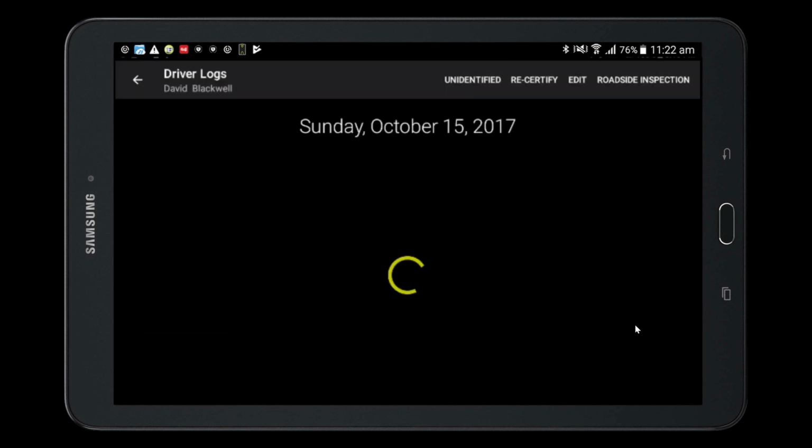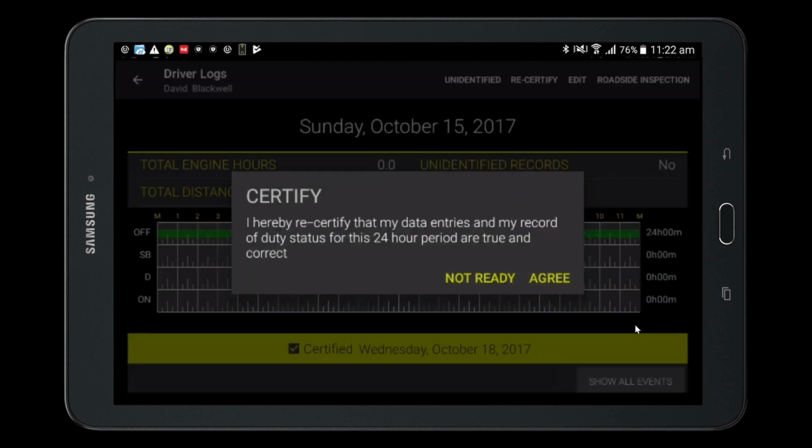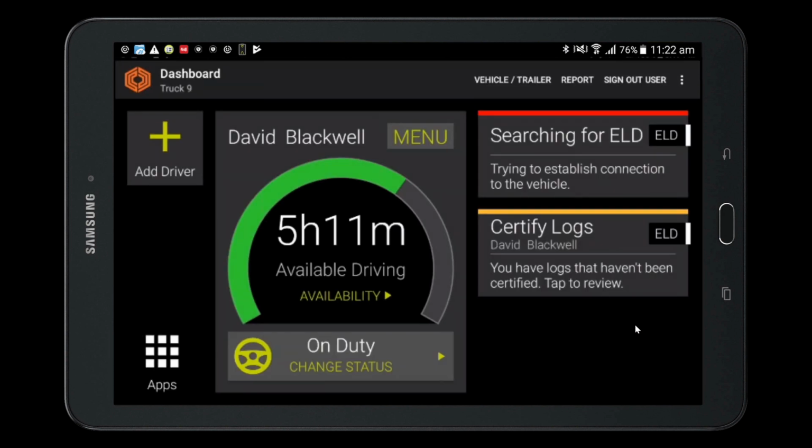Now it's taking me to Sunday, and I've completed my certification of my logs. So that's something to keep an eye on throughout the day.